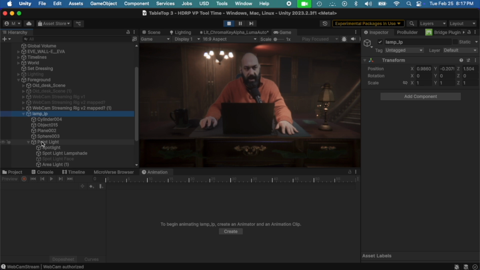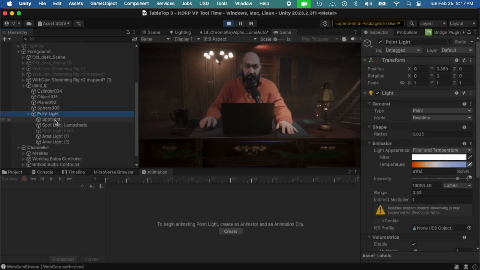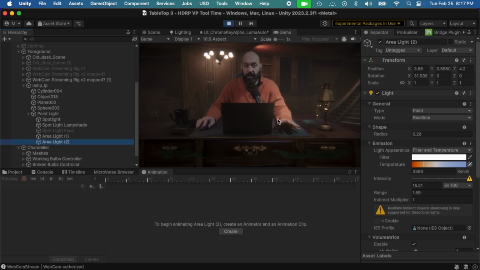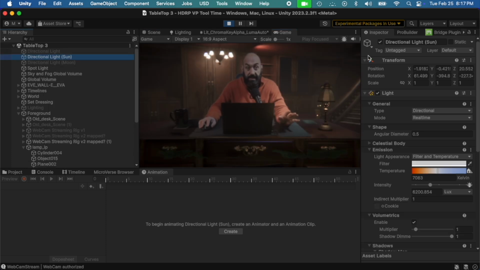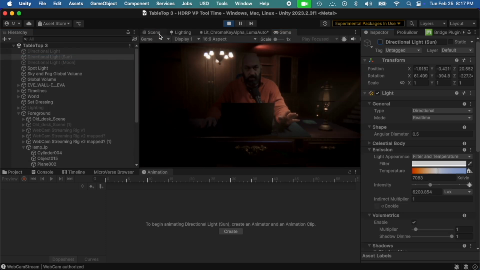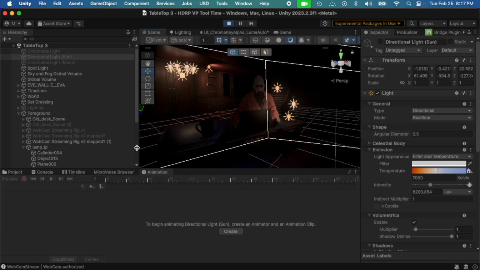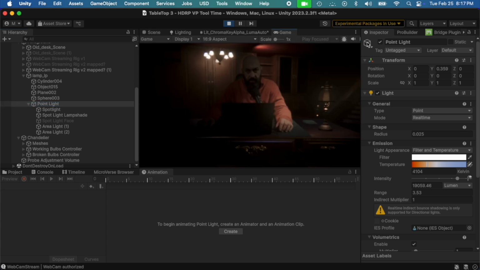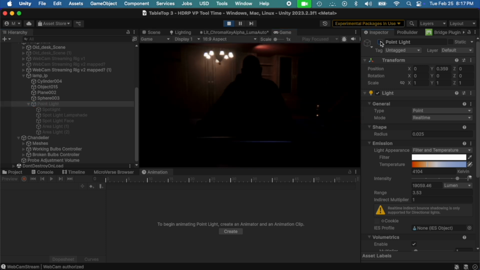And within this lamp, I have a point light. And as a child of this point light, I have several other lights which illuminate spaces. Let me turn off a few things so we can see more clearly what's going on. So here in scene view, we can see that if I go back to game view and turn off the point light, the foreground elements, myself included, are in complete silhouette.